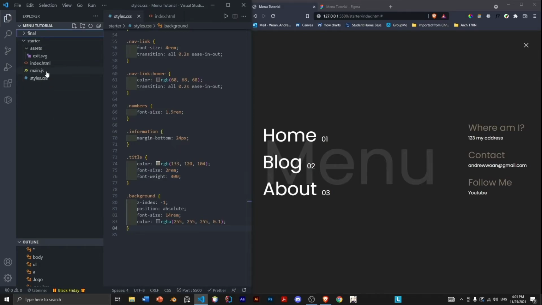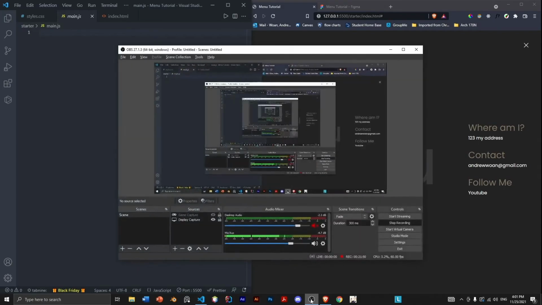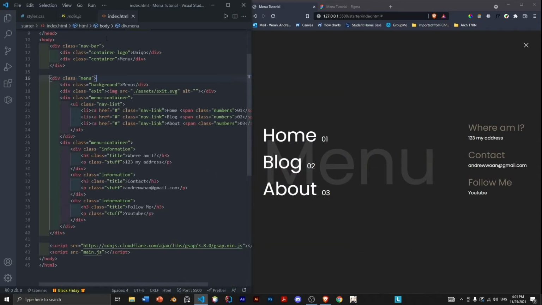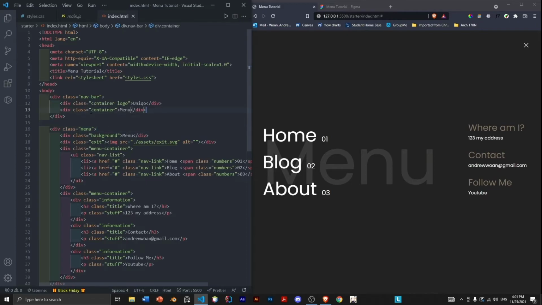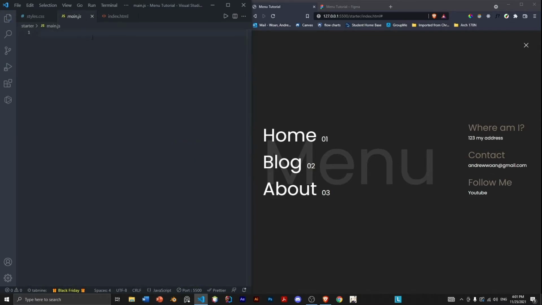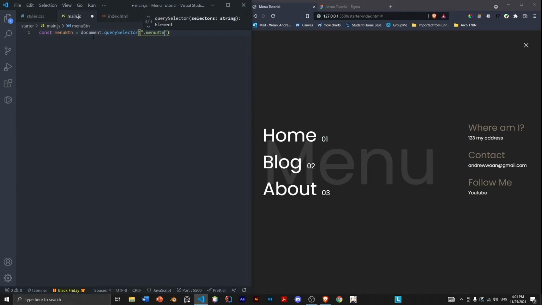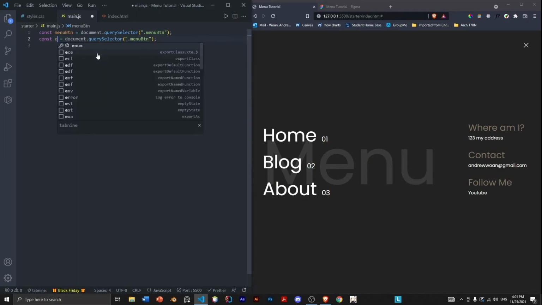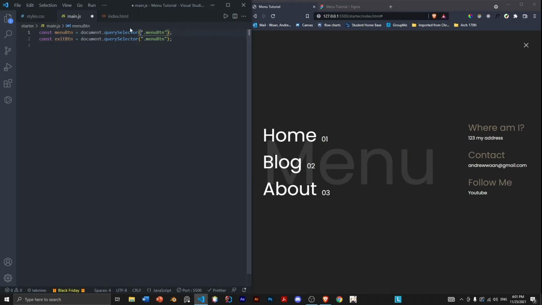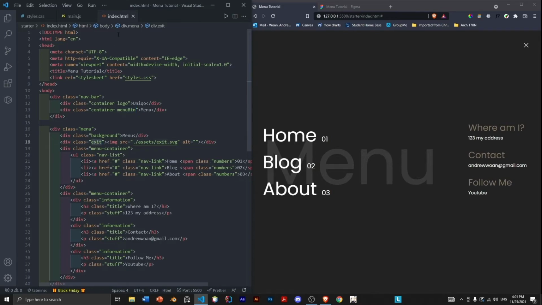So let's go to our main.js. First thing we want to do in main.js is select our buttons. So our first button is .container, and I'm just going to call it menu btn. Okay. I'll add a class there so we can select that. And I'm going to do document query selector and select that, so .menu button, and I'm going to press Shift Alt down arrow on this line to duplicate it, and I'm going to call this exit btn. And I forgot what the class was, and it's going to be exit.